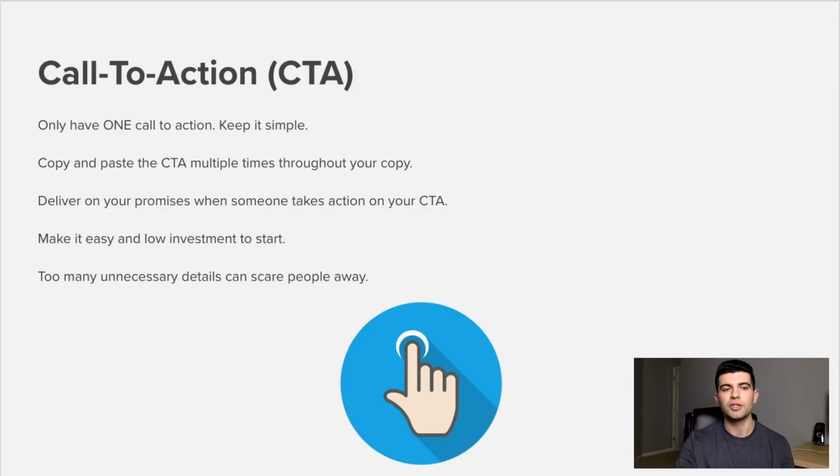And then your call to action would basically be the last step, which is you need to only have one call to action. There's a lot of ads that I see that have like 4 call to actions. And it's like, what do you really want people to do? You know what I mean? You just have one thing and make it very simple. If you want to have multiple call to actions, have multiple ads that are very different, and have the call to action very clear and concise in every single one of those ads if it's different. And just copy and paste the call to action multiple times throughout your copy.